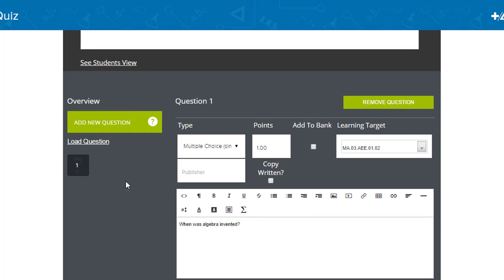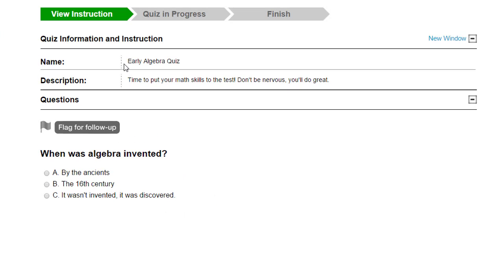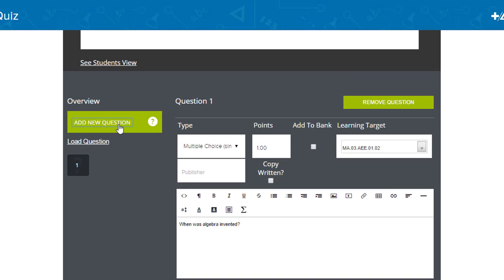So one question down, we see one question there. Let's check out the student view. This is what a quiz will look like to a student. We see the name of our quiz, our description, and there's our first question. We can add another question.